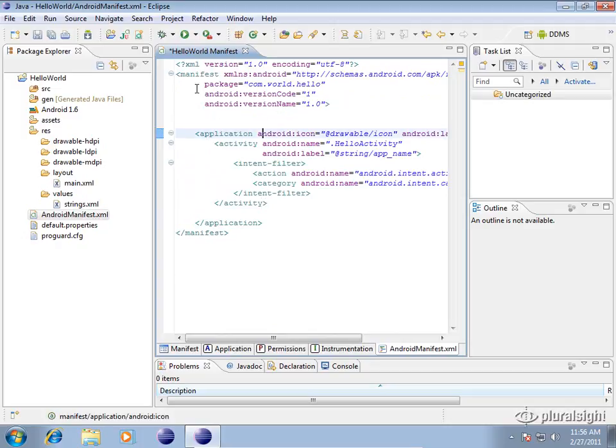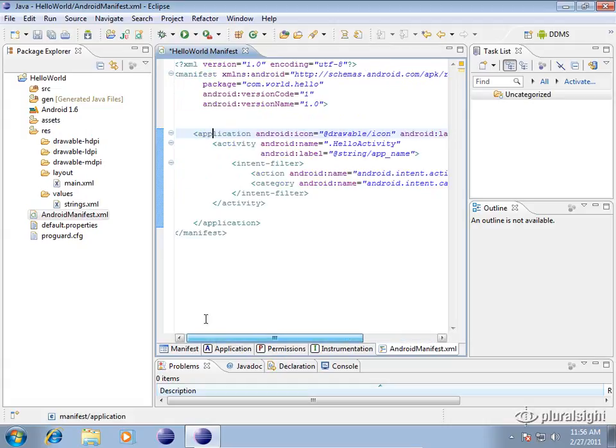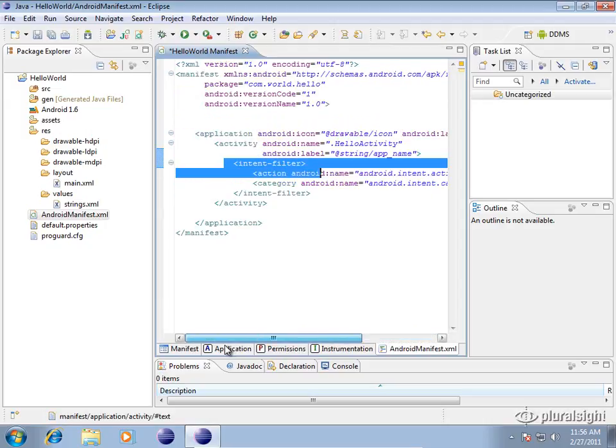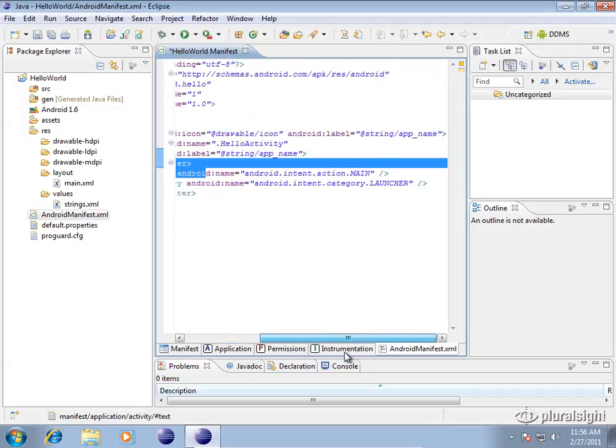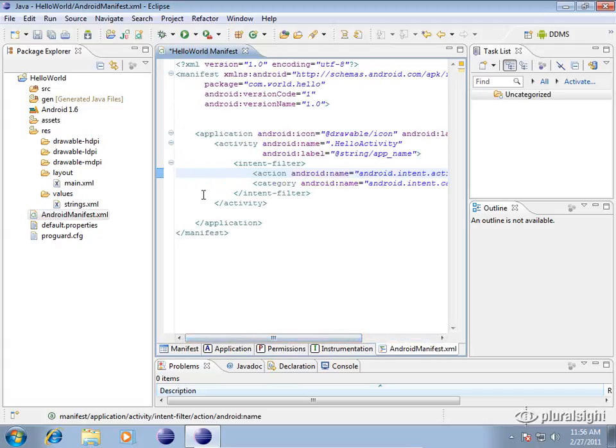You can see that we have our basic root manifest, which has the version code and version name and the package. And then we have our application, and you can see the attributes correspond to the app name, icon. And then within the application, we have activities, and you can have multiple activities in here. And then our intent filters, which we're not going to get into right now, but when we get into activities, we'll talk about this more. This defines that this is the main activity for this Android application, and that it should be available from the launcher. So it makes it so this is the main access point for your application.